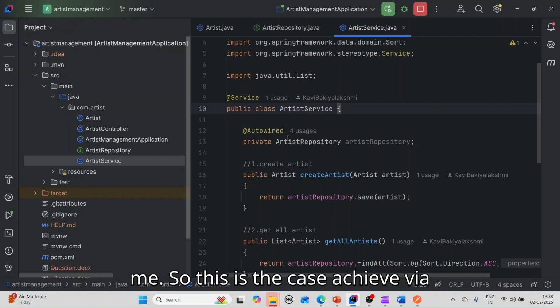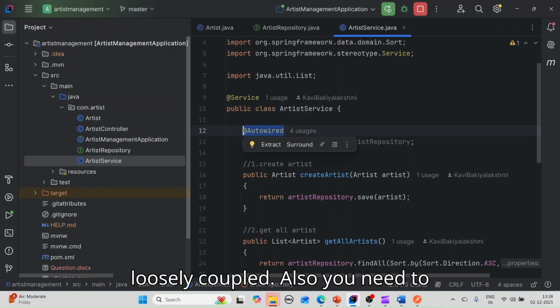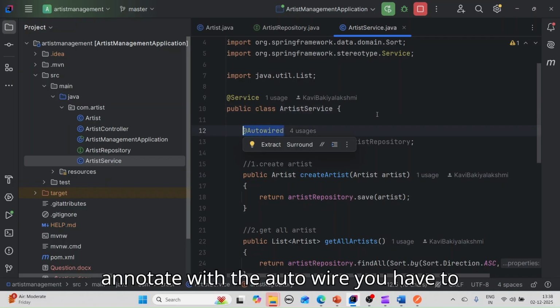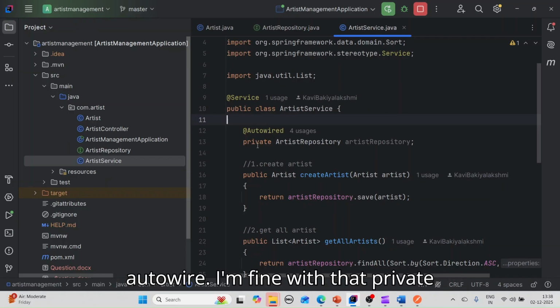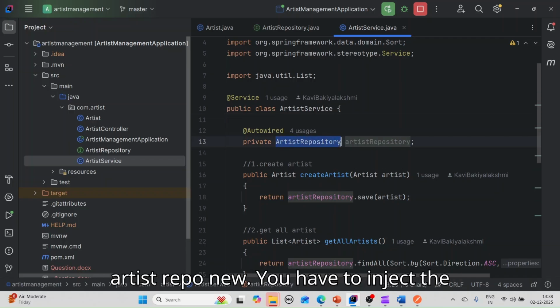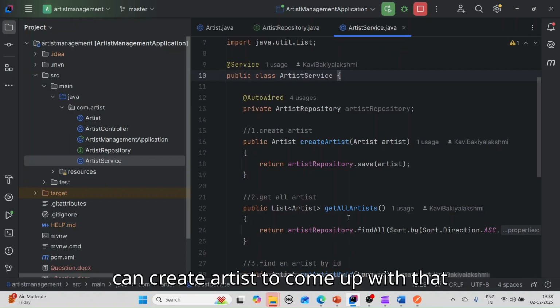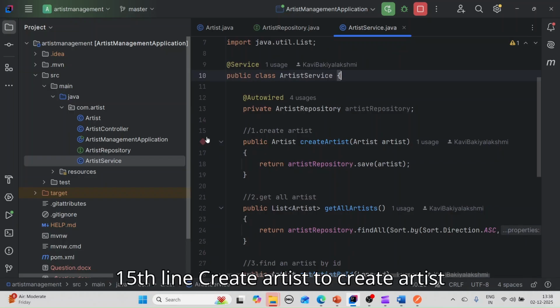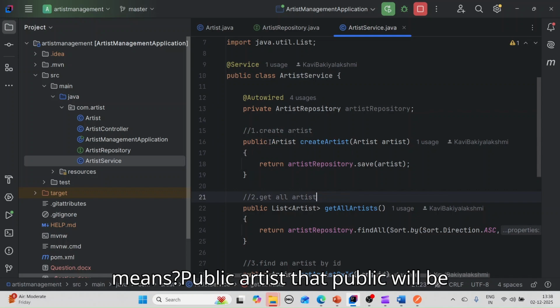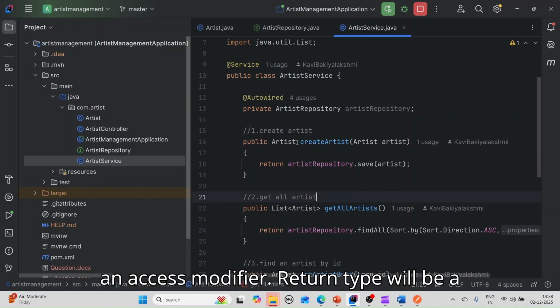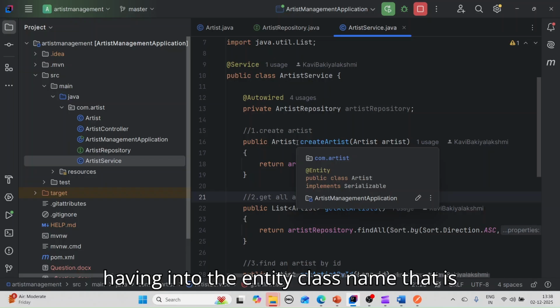So this achieves loose coupling also. You need to annotate with @Autowired, combined with private ArtistRepo. You have to inject the artist repository into the artist service class. Okay, so create an artist. How can we create an artist? Come up with the 15th line. Create an artist means public Artist. That public is the access modifier. The return type will be the entity class name, that is the model class name Artist.